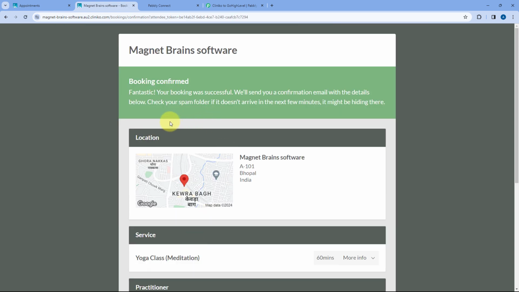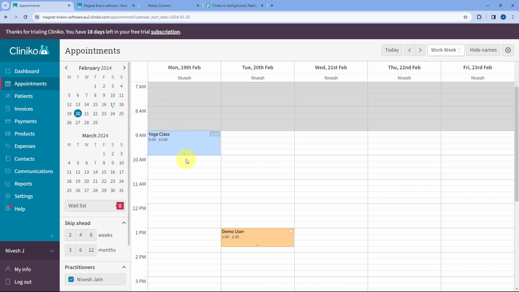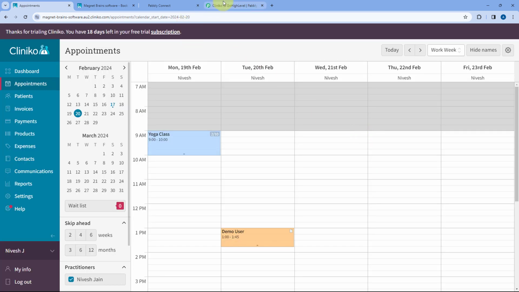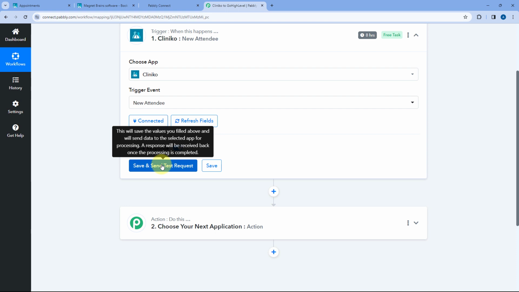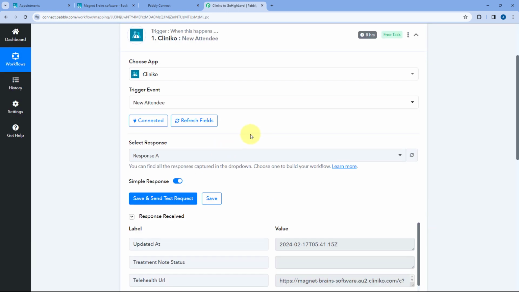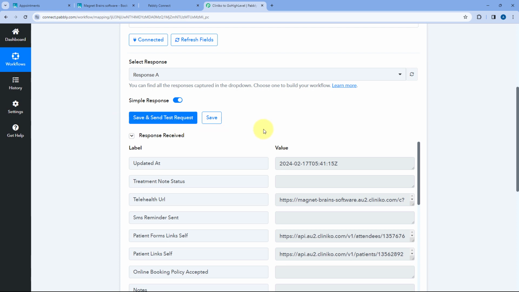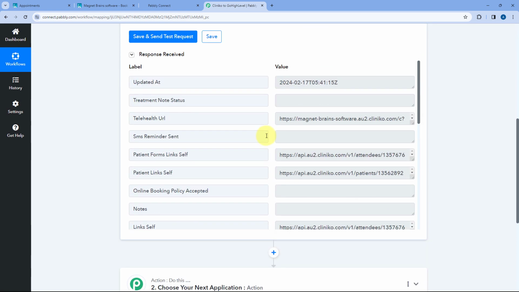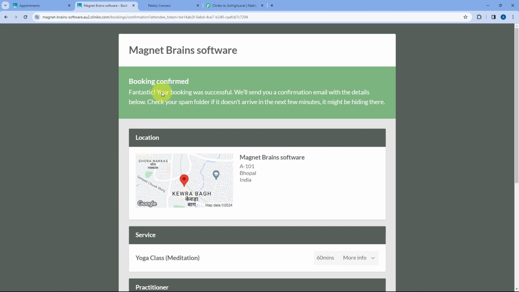So just now a new attendee has registered for this particular group event in our Clinico account. And here you can see the attendee has registered as well. We have demo user over here. Now after doing this, we will get back to Pabbly Connect and click on this Save and Send Test Request button. And when we click on Save and Send Test Request, here you can see we have received some response. And this response seems to be a positive response to us. This response shows the details of the latest attendee, the most recent attendee who has booked the appointment with us.